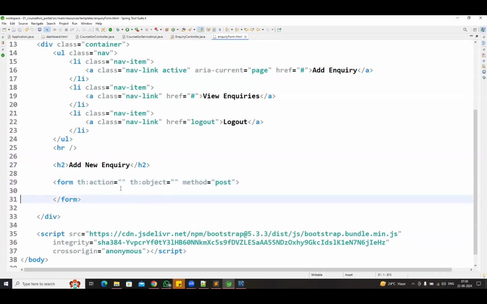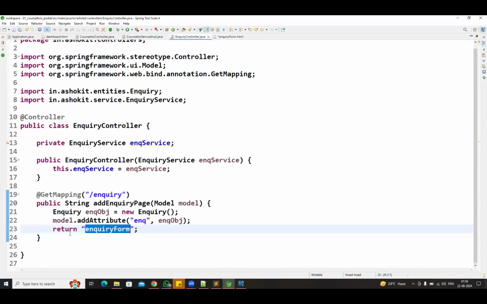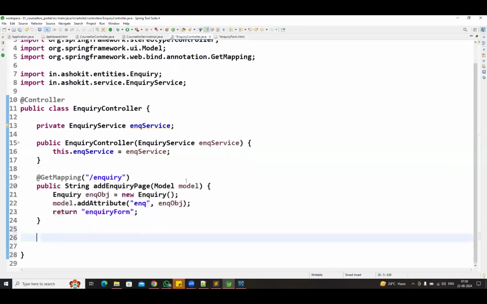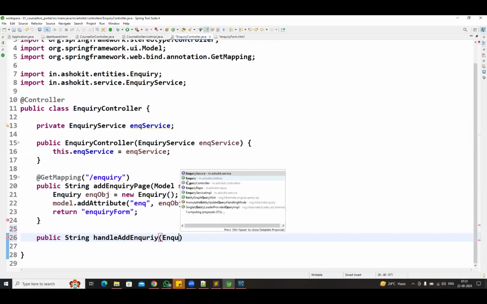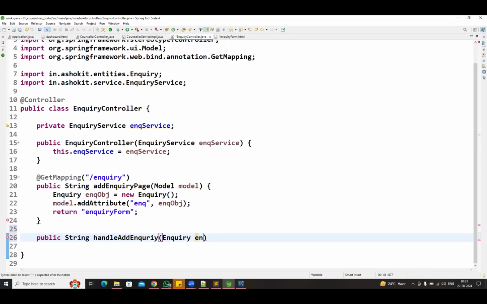Add a new inquiry form, we are taking action. So the action we are going to represent, that is add inquiry, that is the URL pattern. When you submit the form, then I want to call that method called add inquiry method. So let us write a post request method, public string handle add inquiry. We are going to get the inquiry object, whatever inquiry we are adding, as a method parameter, and we are going to take the model.